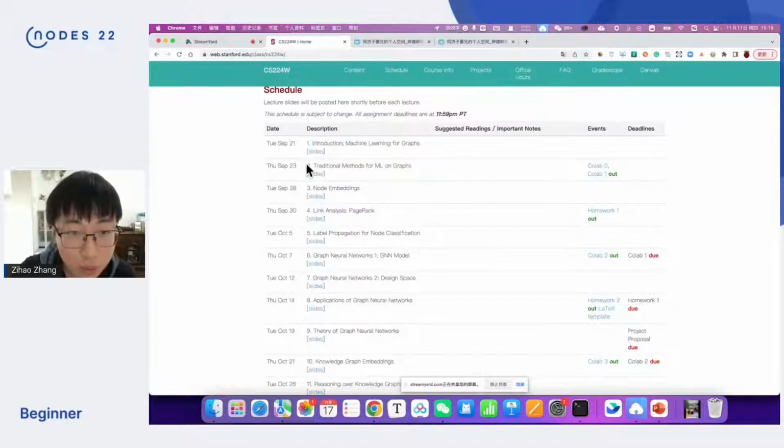And in lecture 2, traditional methods for machine learning on graphs. He will introduce some classical traditional methods before deep learning. And from lecture 3, it will be node embedding algorithms such as DeepWalk and Node2vec. Lecture 4 is the famous PageRank. Google used PageRank to build its first search engine, and this is very famous in graph science.